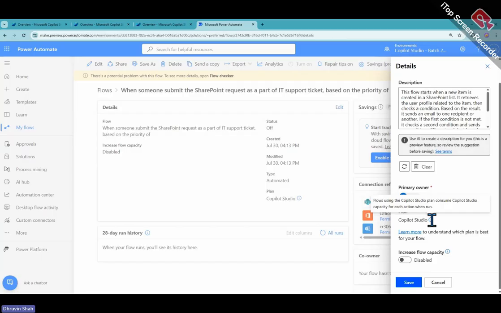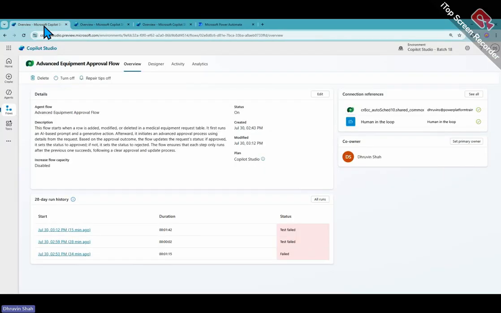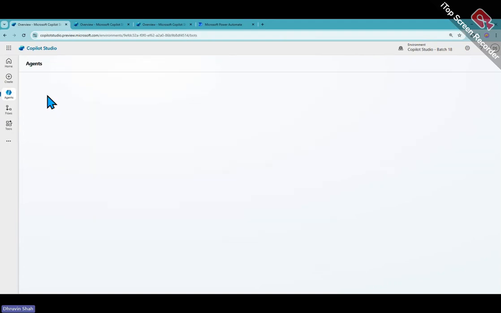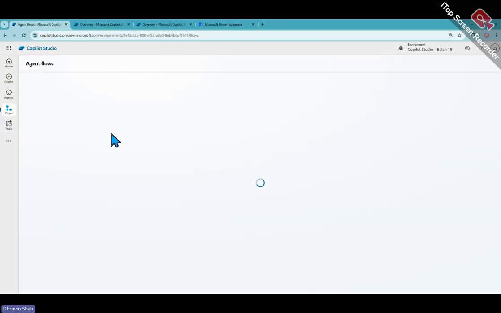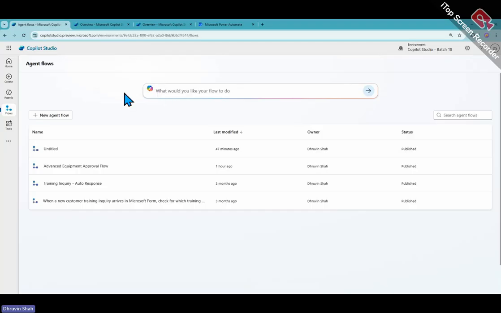Why doesn't it have the back switch? It doesn't have a back switch because you started your journey of creating an agent from here. Whatever you create within your Copilot Studio interface with the agent flow, by default it will choose only the Copilot agent licensing. It will not consume anything from your Power Automate license, and there is no switch to change it to Power Automate.